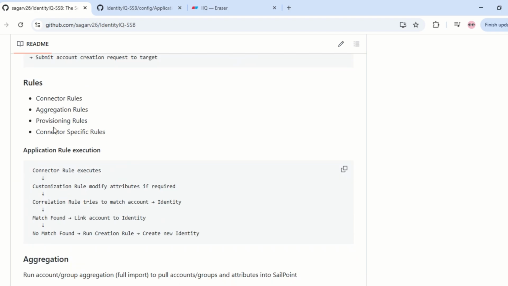Then we have connector rules, aggregation rules, provisioning rules, and connector specific rules. Connector specific rules are for web service applications or JDBC applications. The flow is like this: first the connector rules will be executed, then the connector rules will provide a map or object. There is a customization rule, which modifies attributes if required. The output will be a resource object, and the resource object will be passed to the customization or aggregation rule. First the connector rule will be executed. So all these rules are executed during aggregation basically.